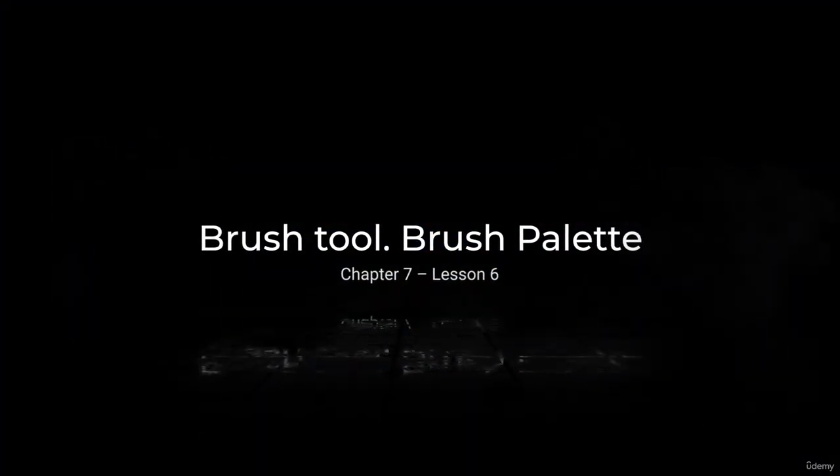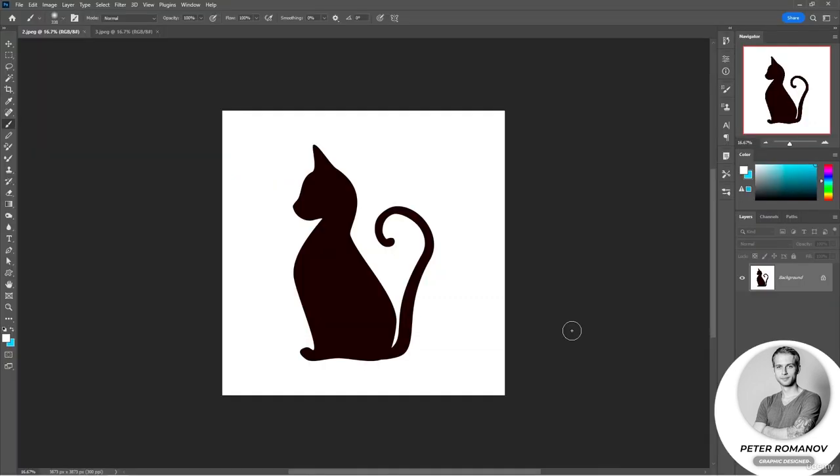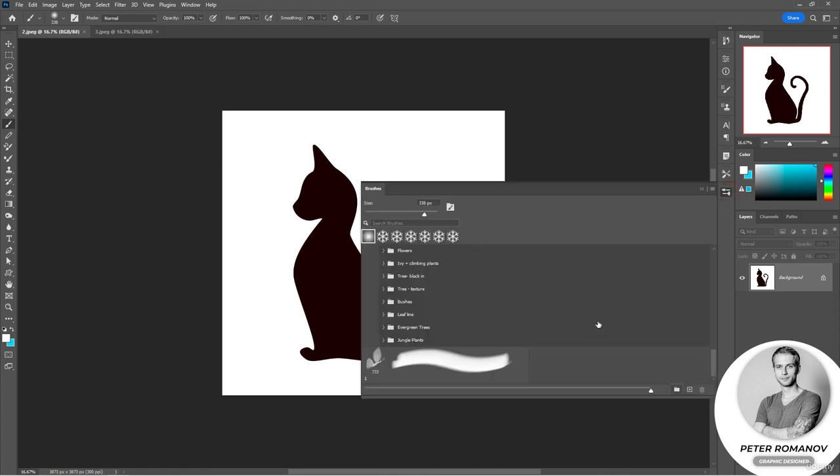Brush tool. Brush palette. Hi guys, today we'll continue to explore the fascinating settings of the brush tool and we'll start with a texture overlay. Open Photoshop. I have already opened the brush palette and prepared the file.